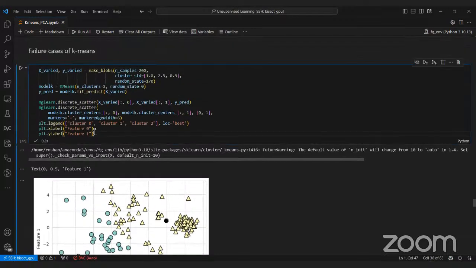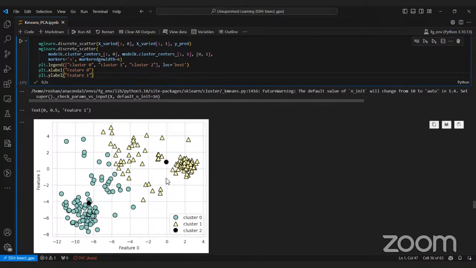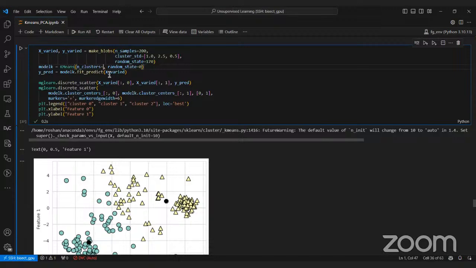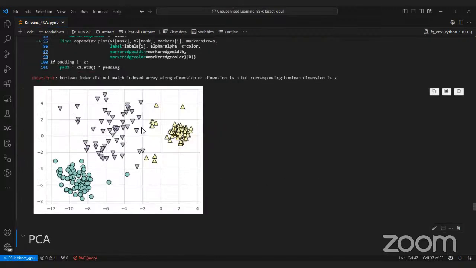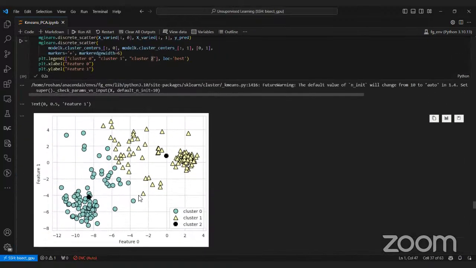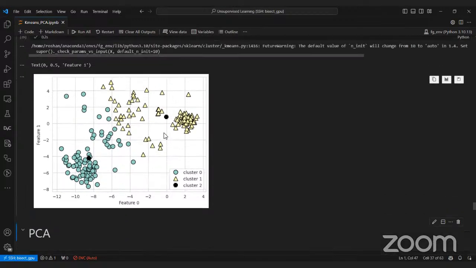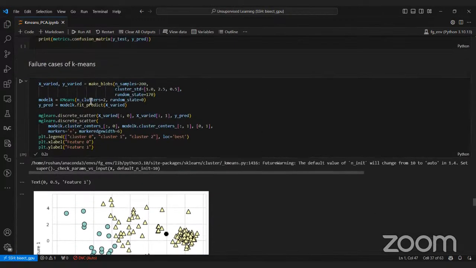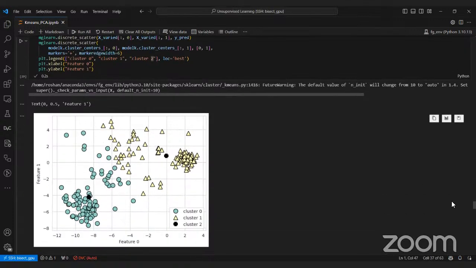This is, I would say, the pitfall or failure case, where you have taken k-means as two clusters. It should actually be three. This is not a very good decision boundary, since the data set is not, I would say, spherical. This is one of the failure cases of k-means.